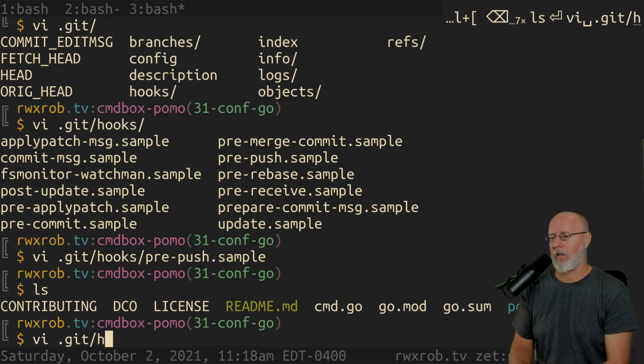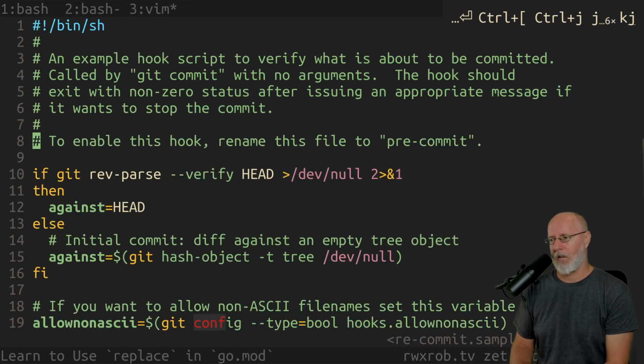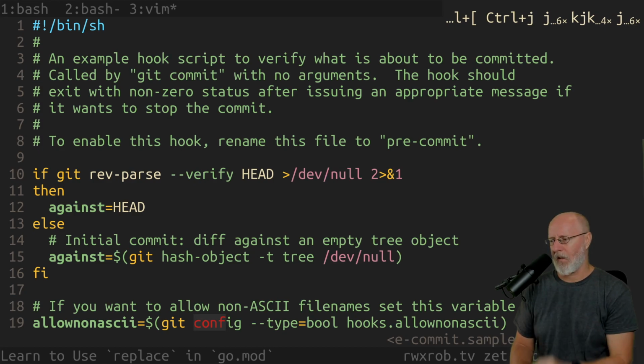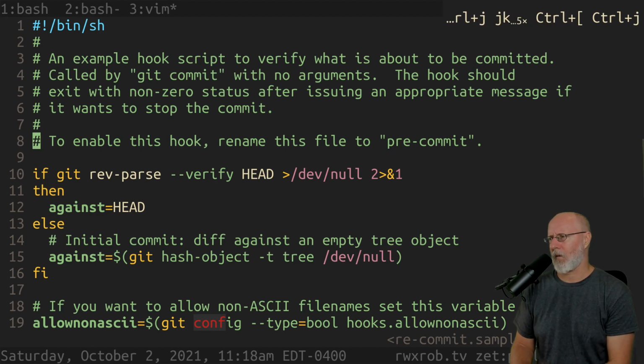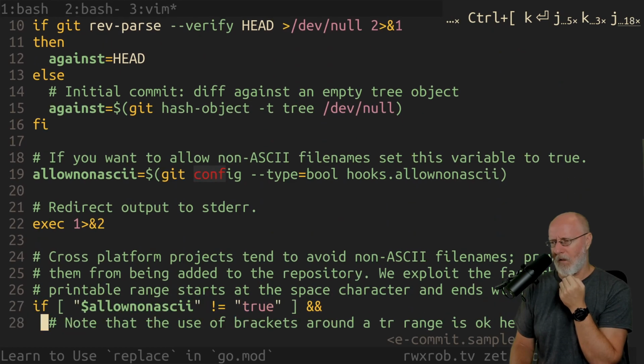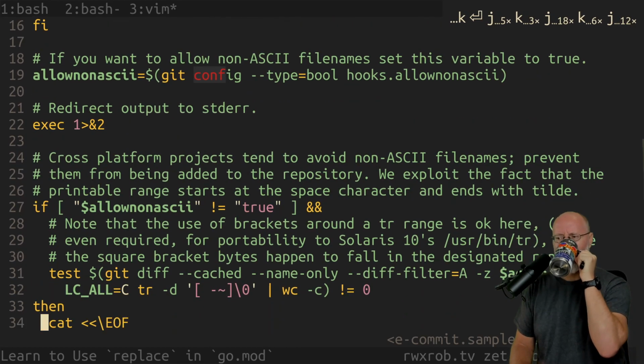Let's do that. So git hooks, pre-commit sample. Let's see. The example is just a script. I haven't done this in a while. Rename this file to pre-commit. Oh, this is just an example. So we need to say if blah blah blah against equals HEAD. Oh, not ASCII. Execute 1 to 2. Redirect somewhere. Parse platform.